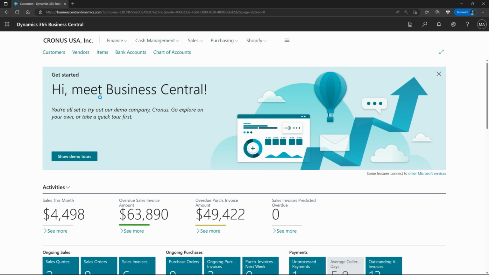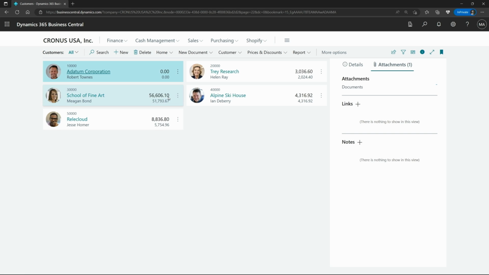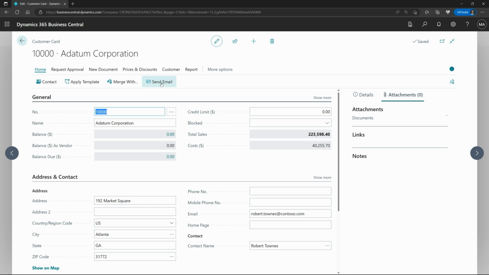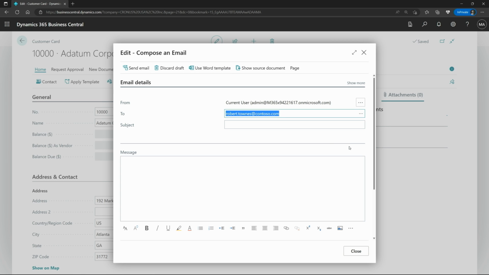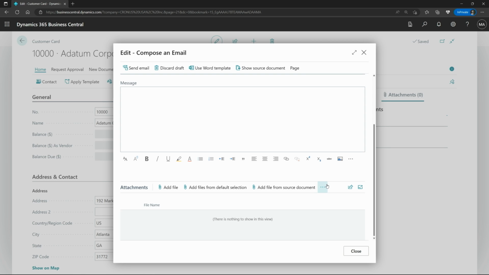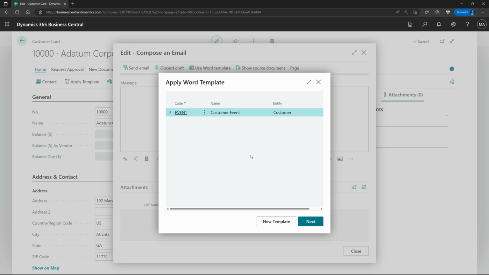The way I'm going to show you this implementation is when I'm sending an email. So I'll go to my customers. I'll select Adatum Corporation. And I will send an email. Now I have my email editor. I'll scroll down to the attachments, and I'll use Add File from Word Templates. In this case, I'm just going to use the default, the customer event Word template.